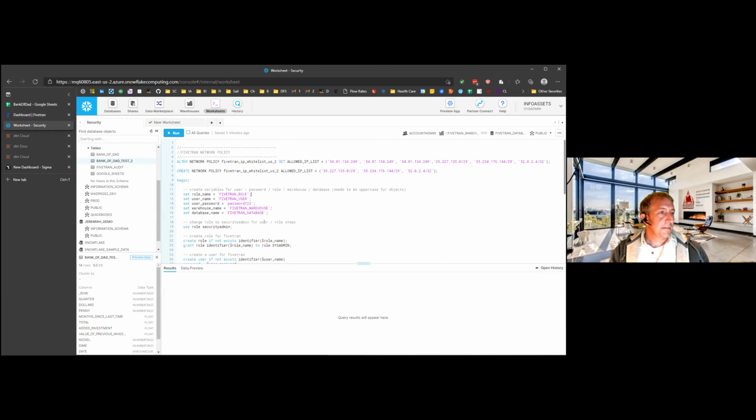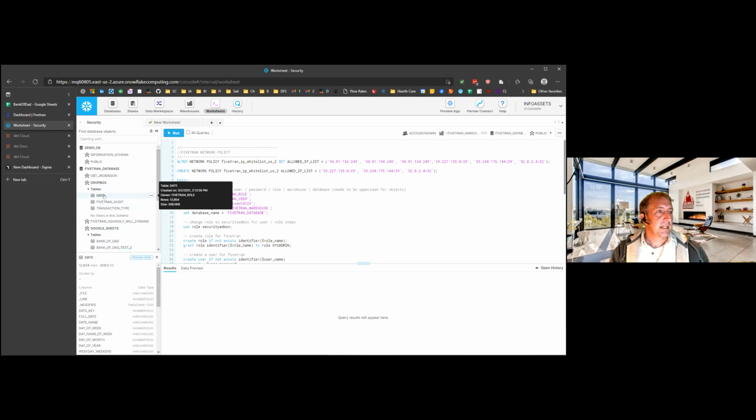Okay, so the data's in Snowflake. I have a couple other data sources that I imported from Dropbox and other places that we'll see, and we look at Sigma. So I have a date table, just a date dimension that I created. It's the standard Kimball date dimension.